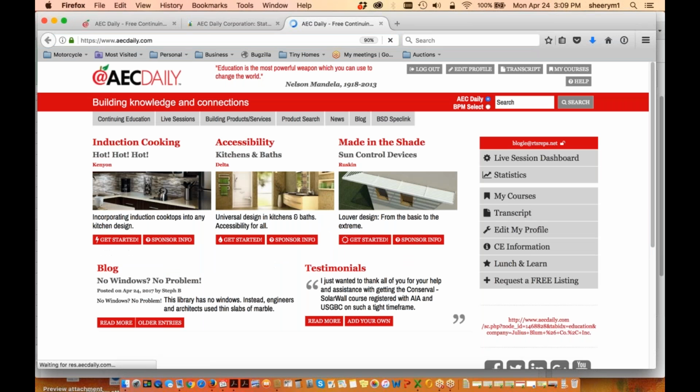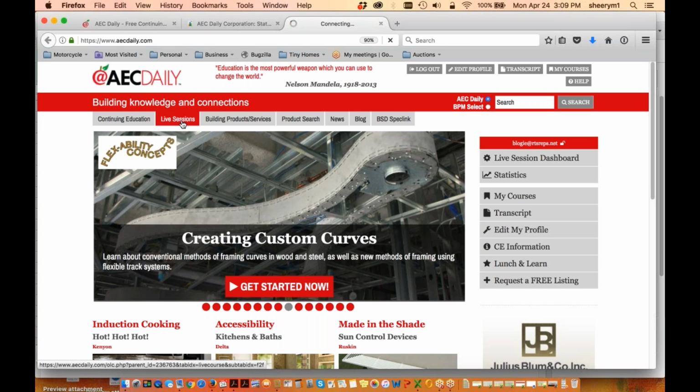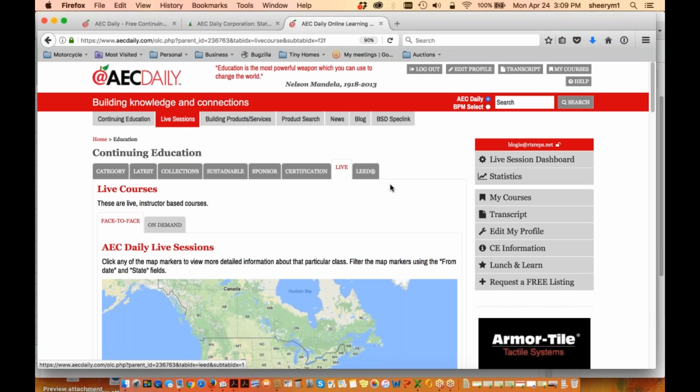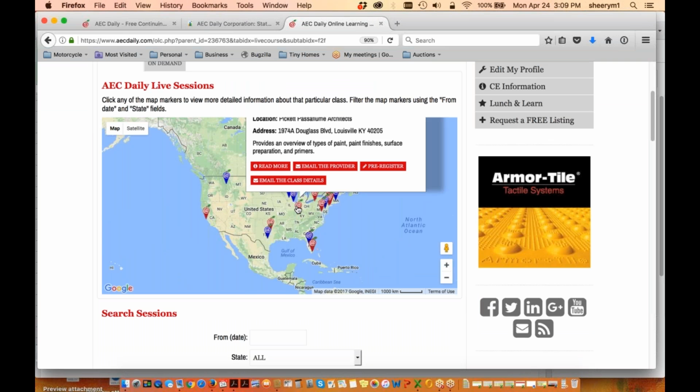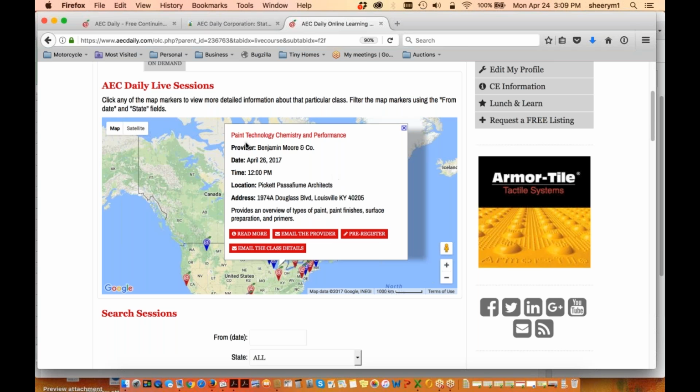The other thing that happens when you set up a public session is that on AEC Daily, we have what we call a live session map. On this map are markers for sessions that are available to the public, or industry professionals, to attend. They can look in their region, sort by date or by state, and see what sessions might be available in their area, okay?